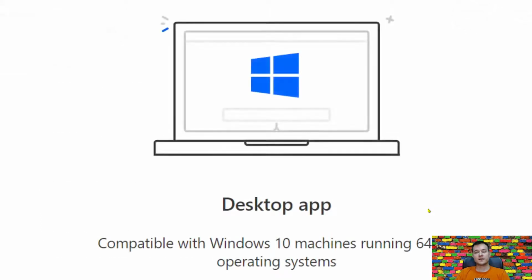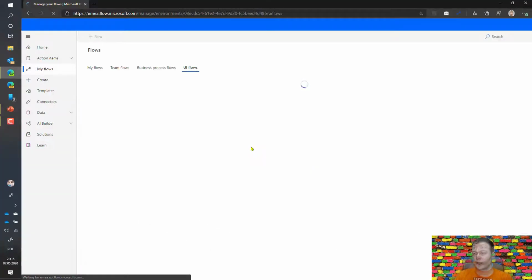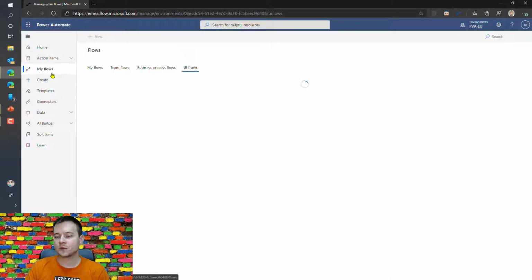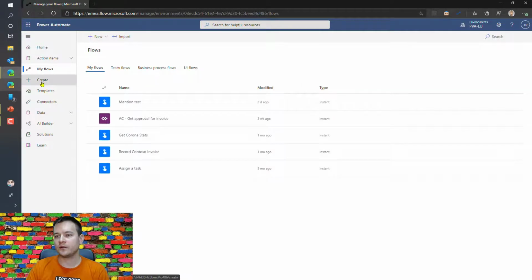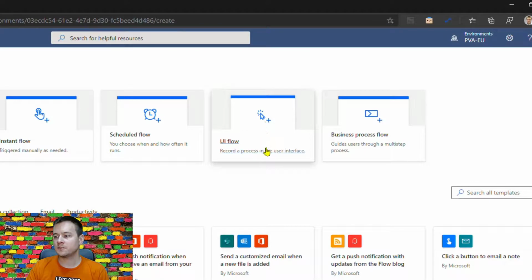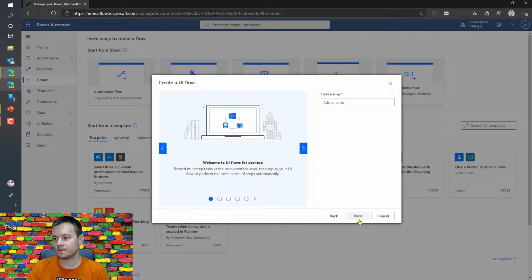Okie dokie. So this is the time that we should just switch to the browser and check the UI flows demo. All right. So once you open Power Automate and you go into My Flows, or if you go to Create, you will notice there is this UI flows tile present. So hit it, and then you can create a UI flow. Once you start this creation, you will be asked what kind of flow you want to create, desktop or web. Let's start from desktop.